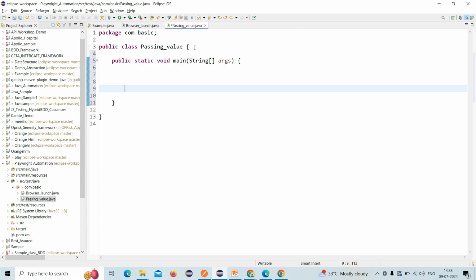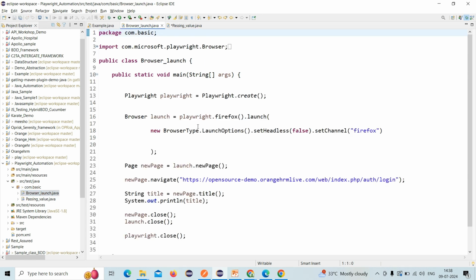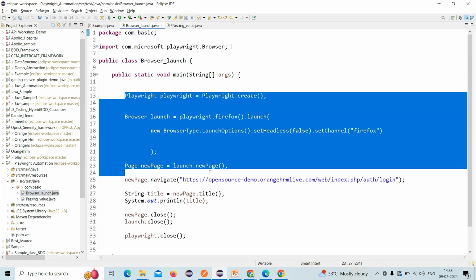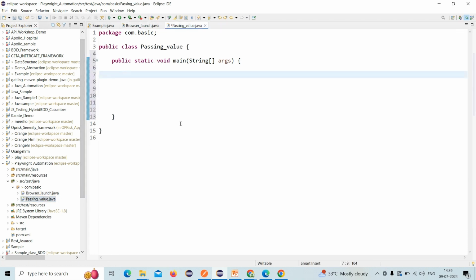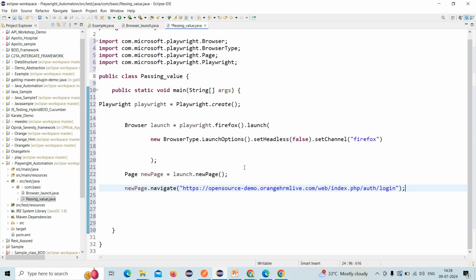Okay, so now I've created a main method. Instead of wasting time, I'm copying the previous code which we did in the last video and pasting it here. Go through the previous video for a small understanding of the first four lines of code, guys. Please watch the first video. Now I'll go for the Chrome browser. Please watch the second part of the video so that you will understand this code line by line.